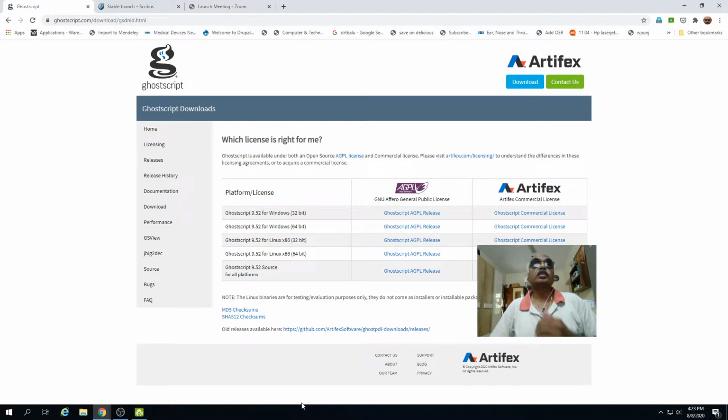Today I am going to discuss Scribus. Scribus is an open source desktop publishing software. It comes free. You need not pay anything for using Scribus. And today we will discuss how we are going to install Scribus in our Windows PC. Scribus is available for Windows, Mac and Linux operating systems.